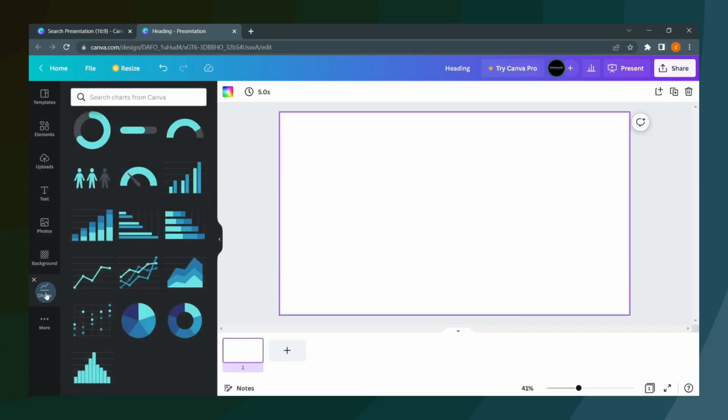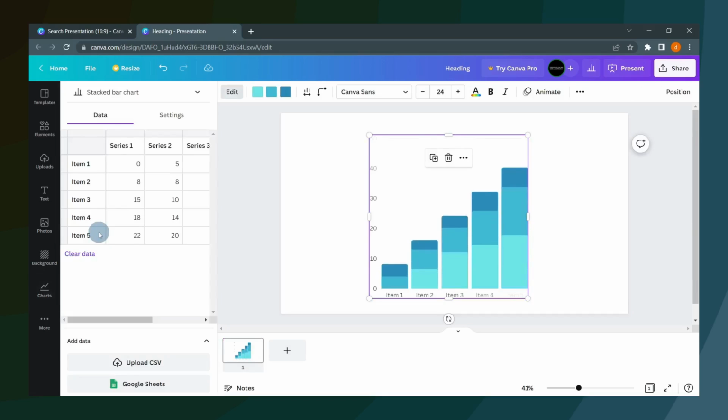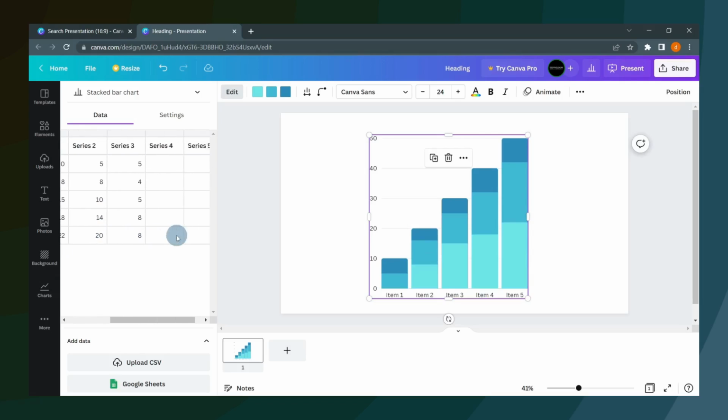To add a chart, go to the charts in the menu bar. There are so many charts to choose from. Let's add this chart for now. You can change each value of a chart. You can change colors by clicking on these buttons.